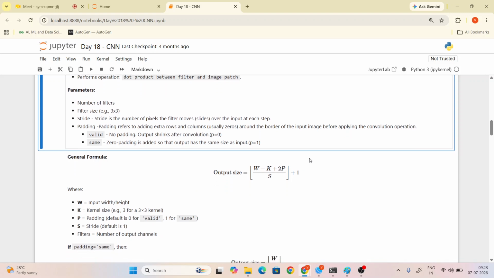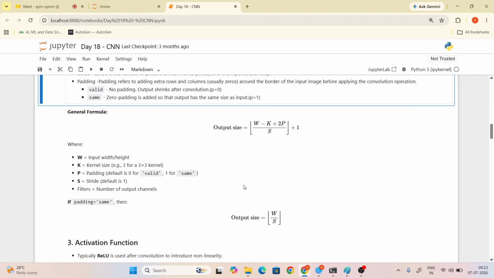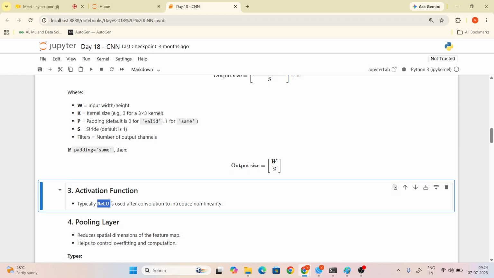This is the formula to find the padding. Not needed now, but you have to know this formula, and the output size formula. Another one is the activation function. This is very important. In the last deep learning concepts, ReLU is one of the activation functions to filter non-linearity. It only returns positive values, so the range is 0 to infinity.